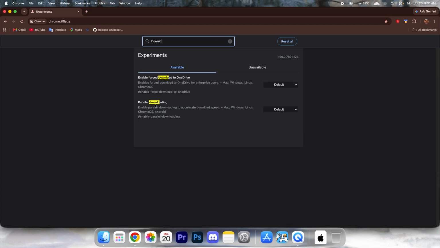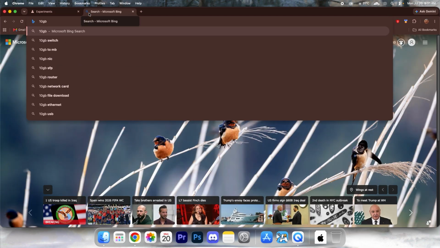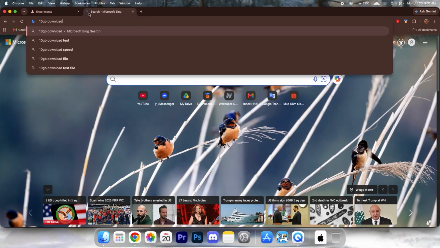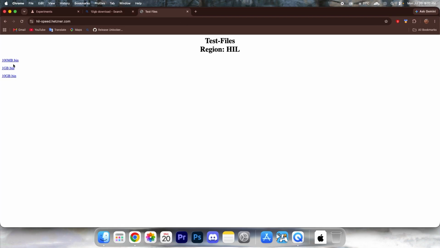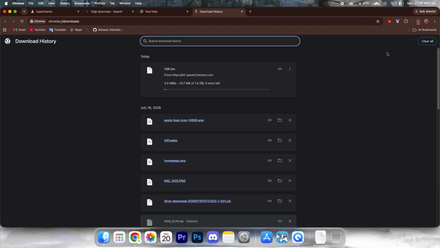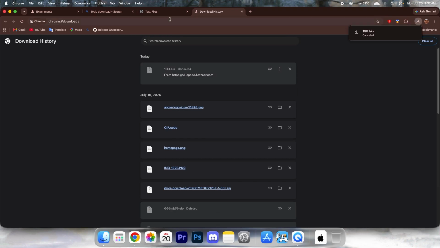So this is parallel downloading, so it will allow you to accelerate the download speed, but before that I will show you the difference. So I will download the test file for you guys. I will test with a 1 GB file. So you can see here it's quite slow. Now I'm going to cancel it.